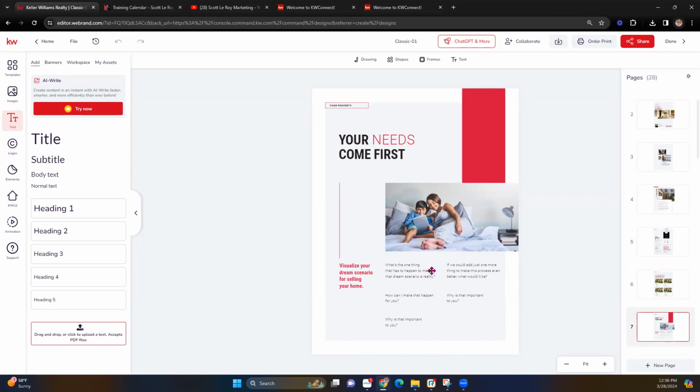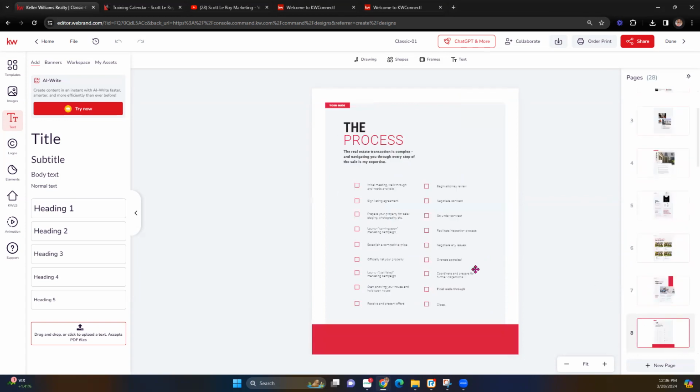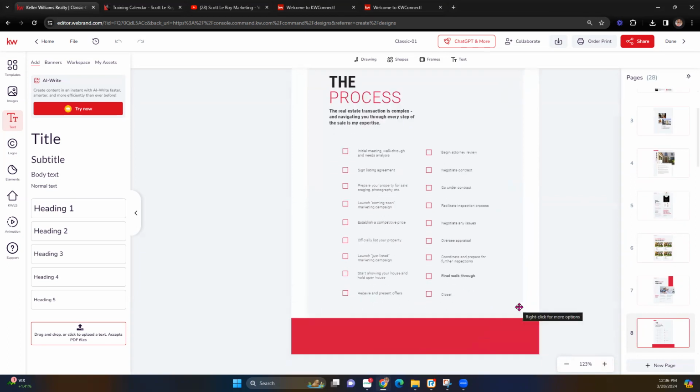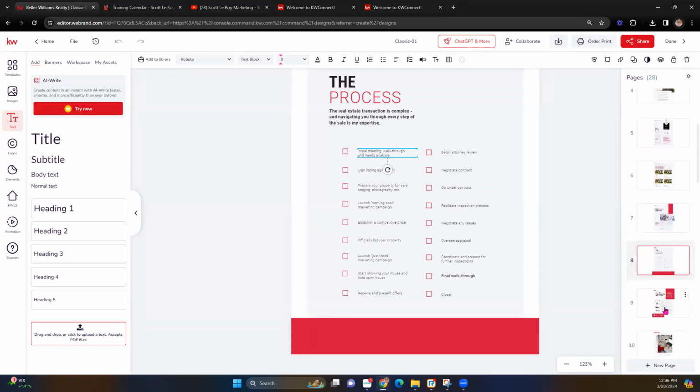What's the one thing that has to happen to make this a dream scenario? How can I make that happen? All this stuff. So you can remove any of that you don't want, the entire page if you want to. The next one's the process. So this is going to go over the various process of that. These can also be edited if there's something that you want to add or remove that does not pertain to you. You can do that.